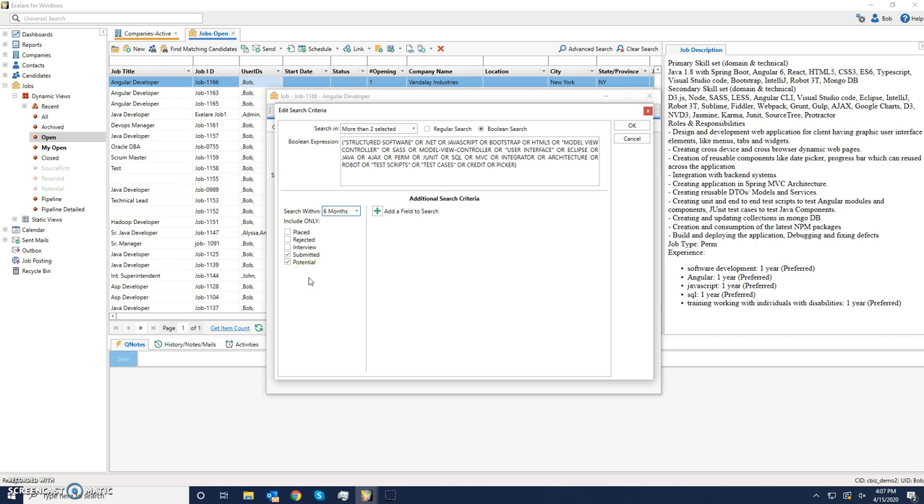But we're narrowing down the search results first to people that have been marked as potential, which means that you've put them in the pipeline for other jobs in the past, as well as people that have been submitted already. So someone that you've submitted to another job in the past, and you want to start with those people because you know more about them than someone that you've never had any kind of interaction with in the past.